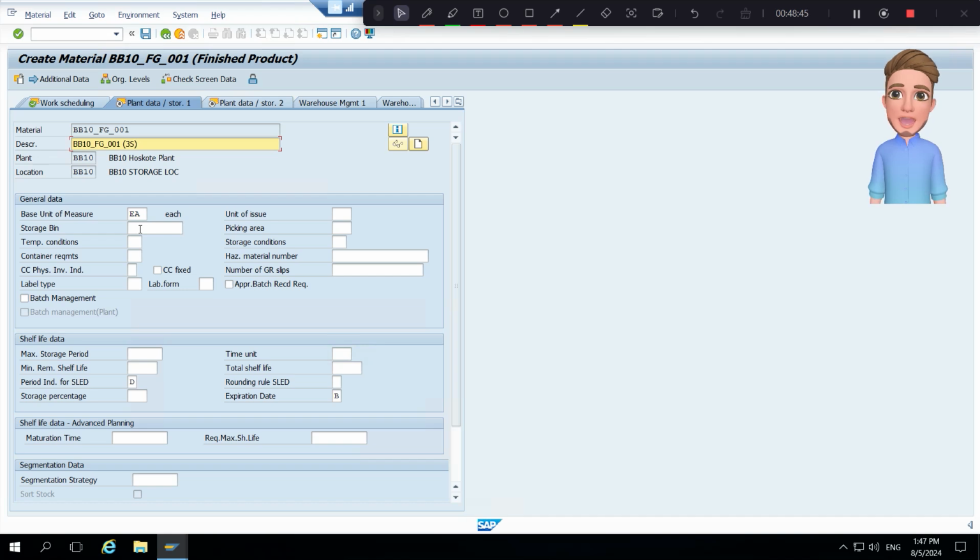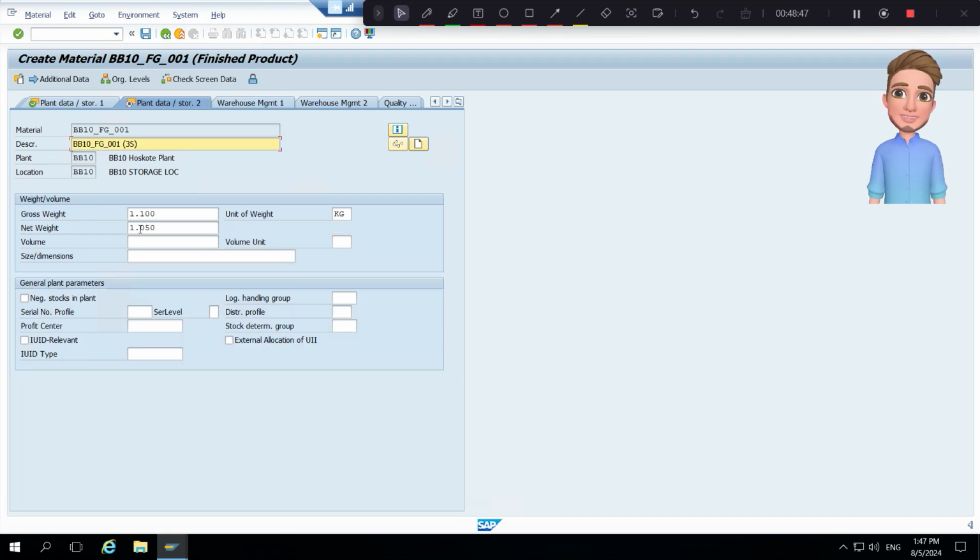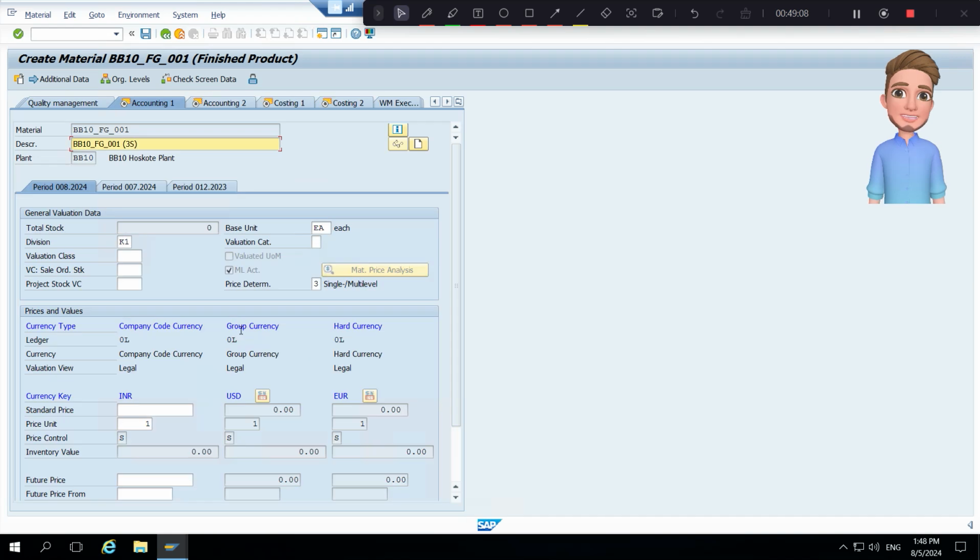Storage bin, temperature conditions, I'm not giving anything. Go to plant data storage 2. Here you have to maintain the profit center. I'll give the profit center. The rest of the other information may also be important, but may not be for us. But for the plant head, this may be important, right? Volume, dimension, etc. might be important because based on volume, the packing boxes are determined.